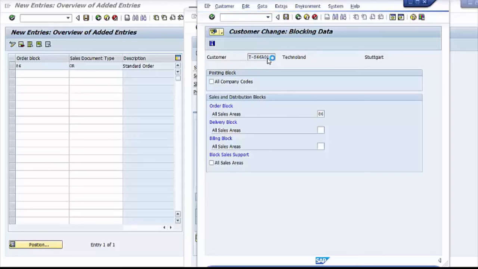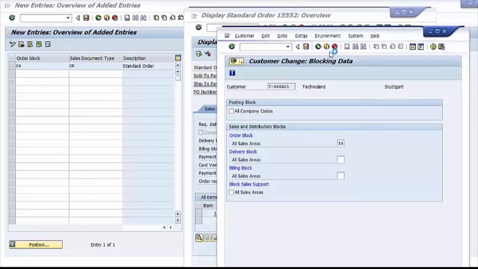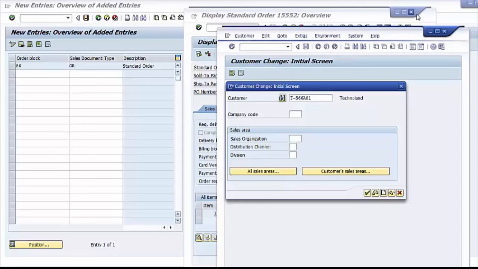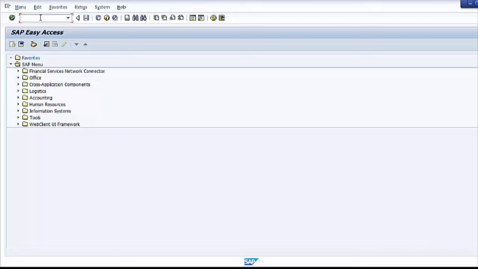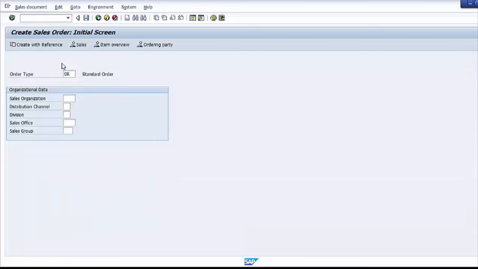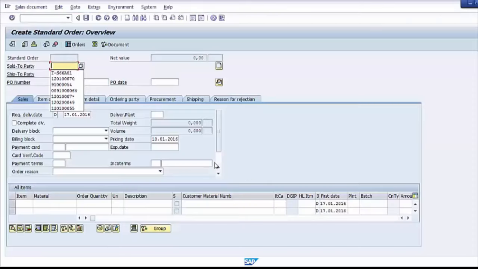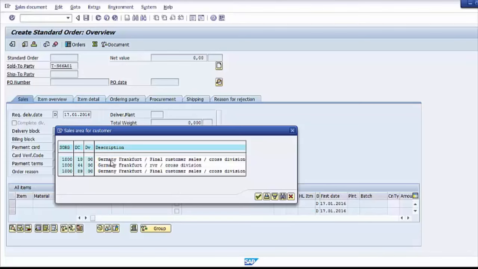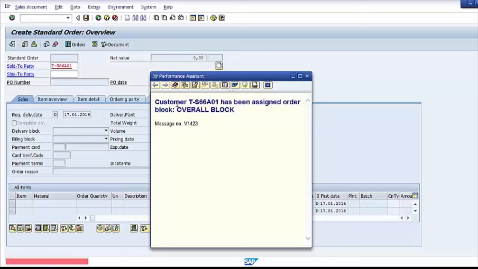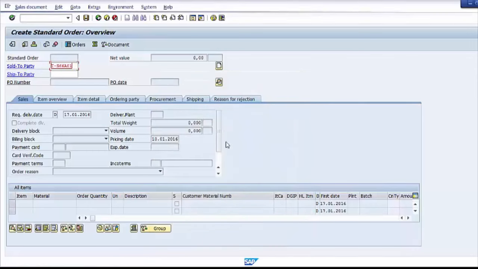After saving, our customer will have an order block. After saving changes, data was saved and now we can try to create new sales order for this customer. When we select our customer and press enter, choose our sales area, we will see the warning message: the customer has been assigned order block, overall block. So in this case, we can't create a sales order for our customer.